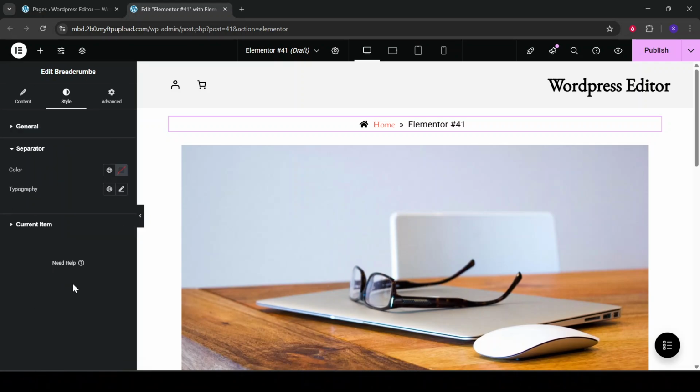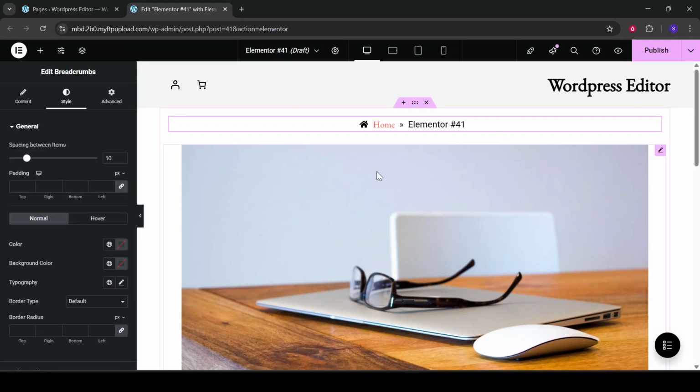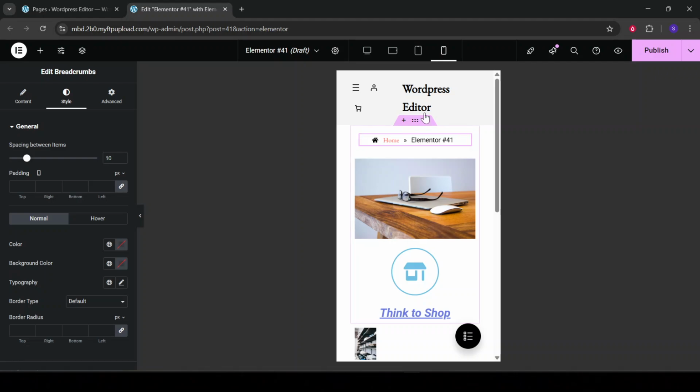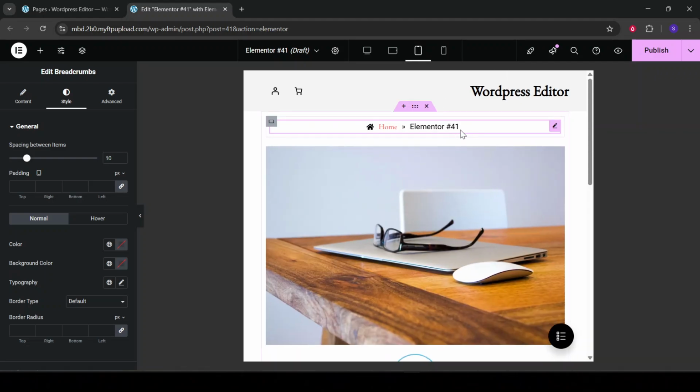After making these adjustments, don't forget to test how the breadcrumbs appear on different devices. Elementor offers responsive design features, so make sure you switch between desktop, tablet, and mobile views to see how they render across various screen sizes. This step helps ensure that all users have a consistent and seamless navigational experience, regardless of the device they're using.